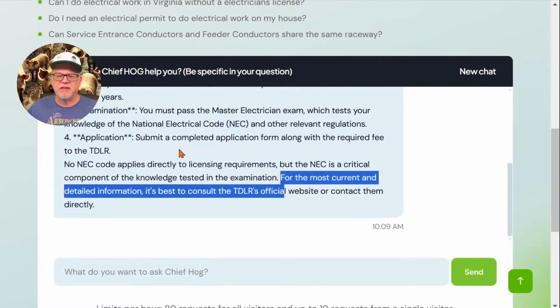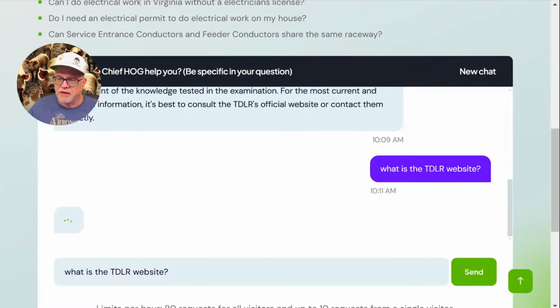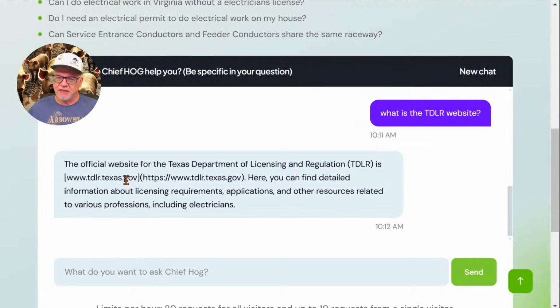Now, you might say, well, what's the TDLR's website? Maybe you don't know. You're like, I want to know what the TDLR website is. Ask it. Say, what is the TDLR website? Just ask it and hit enter. So you can see, boom, right here. There it is right there. You can cut and paste it, right click, copy it, whatever, and that'll take you right to it.